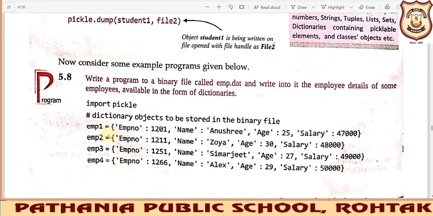So we are creating 4 dictionaries here, 1, 2, 3 and 4, and we are trying to enter the details of the employees. Okay, so emp1 is the detail of employee 1. We know that whatever value we are going to pass will be implemented in the form of key and value pairs. So this is the first key value pair, second key value pair, third key value pair, fourth key value pair, right? So we have entered the employee number, the name, age and salary. Similarly, we are creating the second dictionary, third dictionary, fourth dictionary, and we have entered the details of the 4 employees using the concept of dictionary.